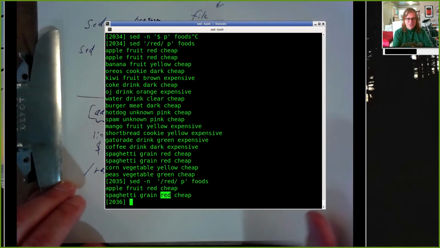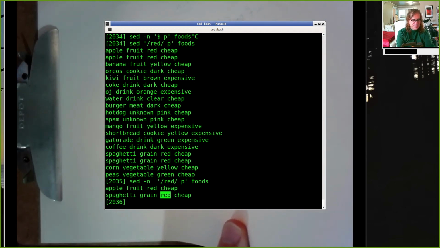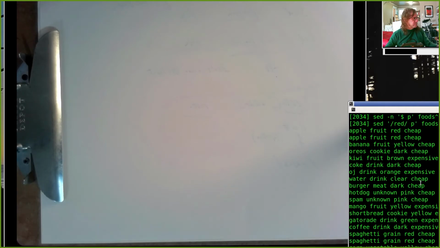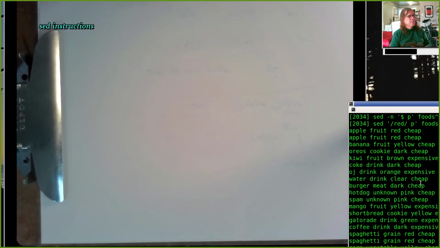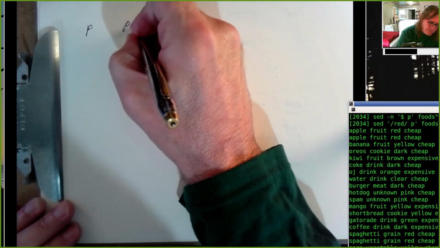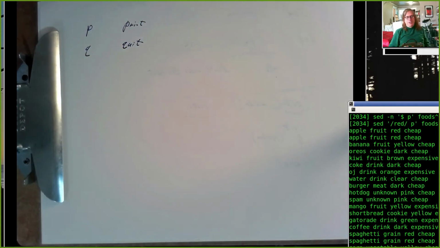All right, so let's look at some of the instructions we can use. So instructions, P means print. Q means quit. It means when we get to something that matches this pattern, we're done. Exit the whole program.